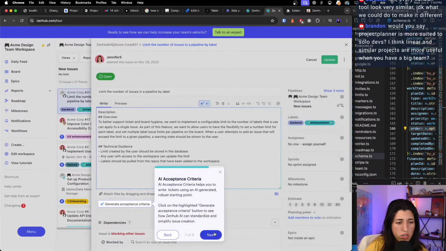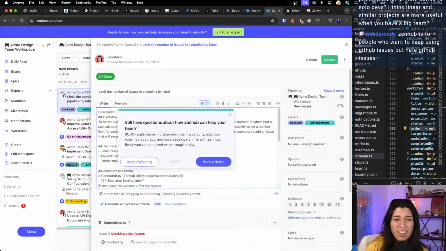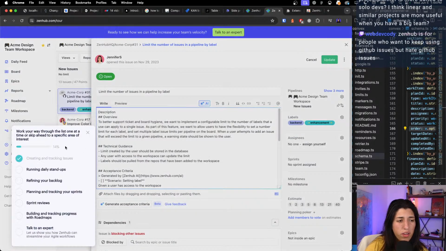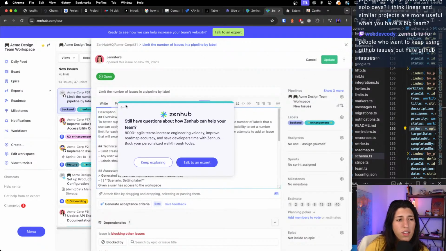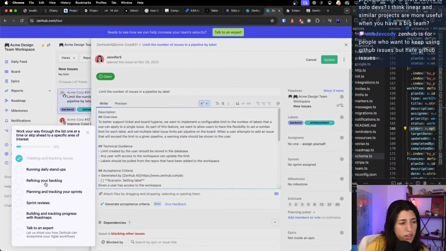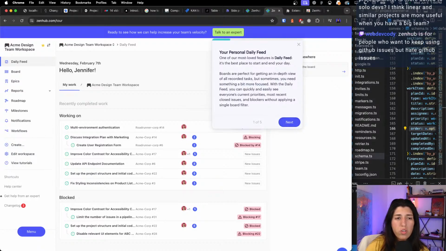Next. Features. See how I'm just skipping over it? I don't want to. I just want to use it. Okay. Keep exploring. Interesting. So I can't really keep exploring. Oh, so you go through. ZenHub is for people who want to keep using GitHub issues but hate GitHub issues. Ah, got you.